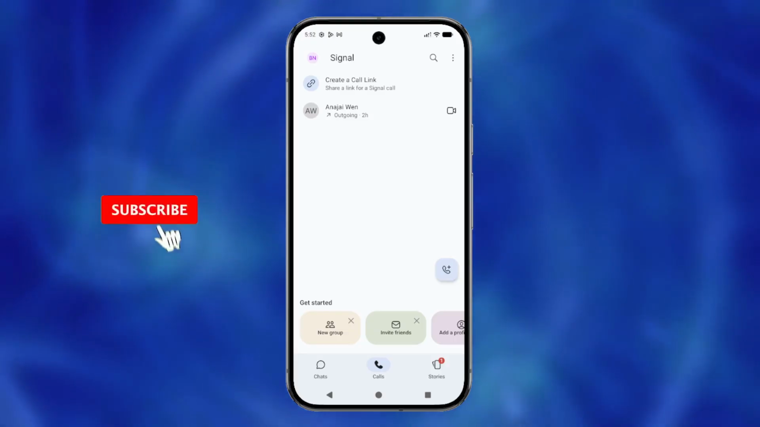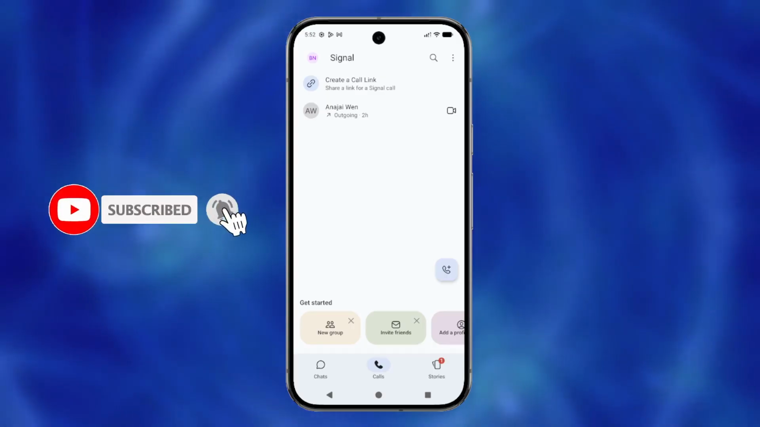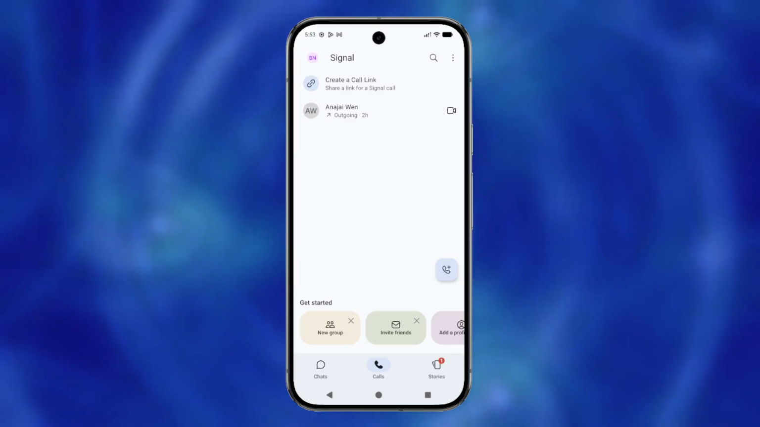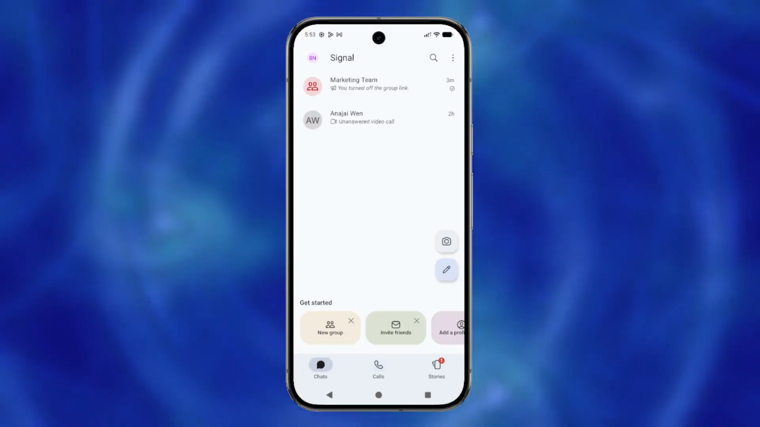First, open your Signal app on your mobile device and log into your account. Once you're in, you'll see several options at the bottom of your screen. In the bottom left corner, tap on Chats. This will take you to your main conversation list where all your individual and group chats are displayed.